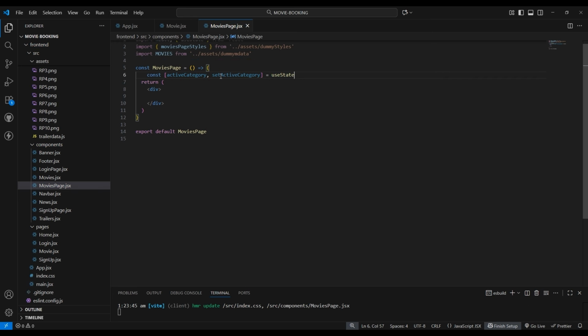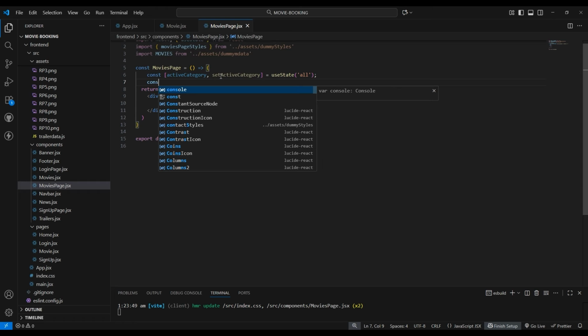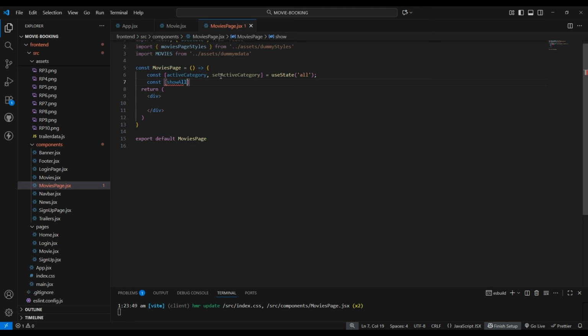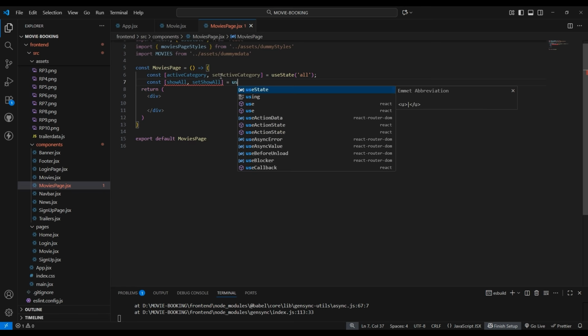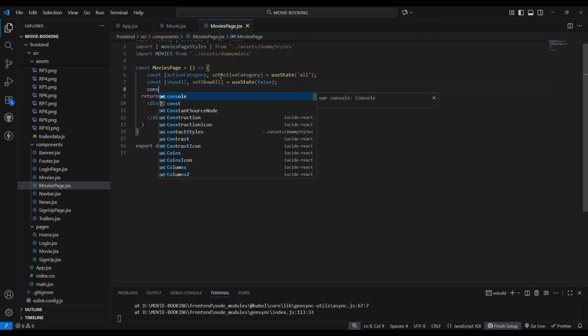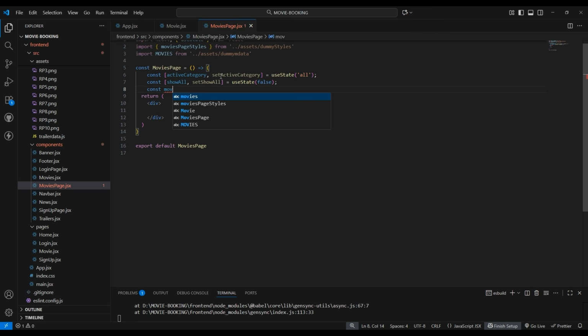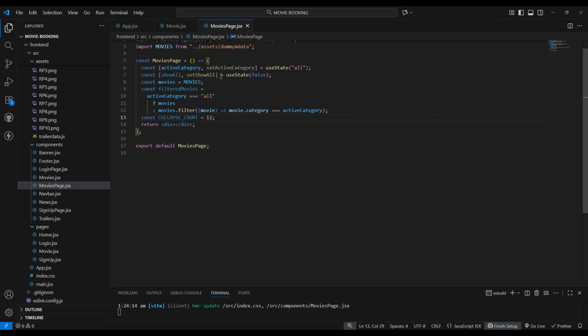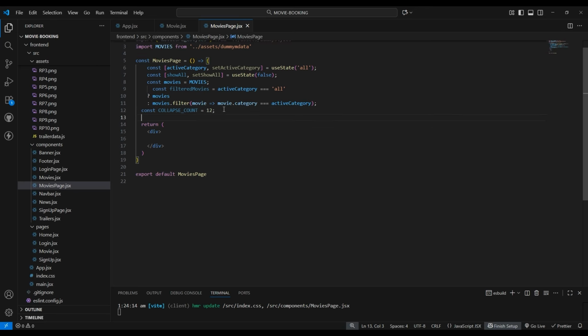So we are going to use our state hook, and the initial value will be all. So it will show you all these here. Then type here const showAll, setShowAll is equal to useState hook, and the initial value will be false. Then after this type here const movies is equal to the movies, that is the capital Movies, and then let's paste it here, the active category, that filter movies here.